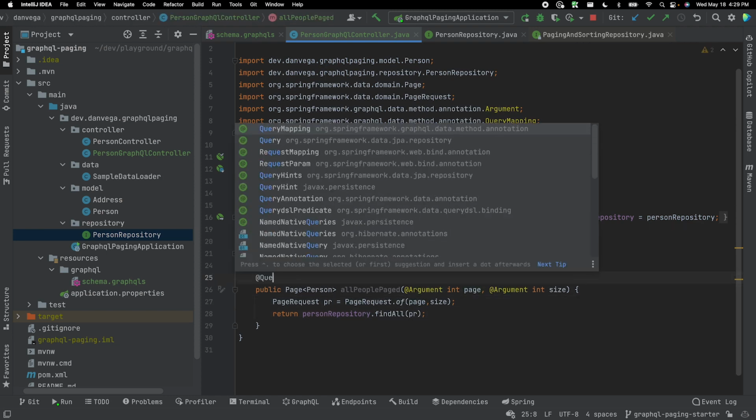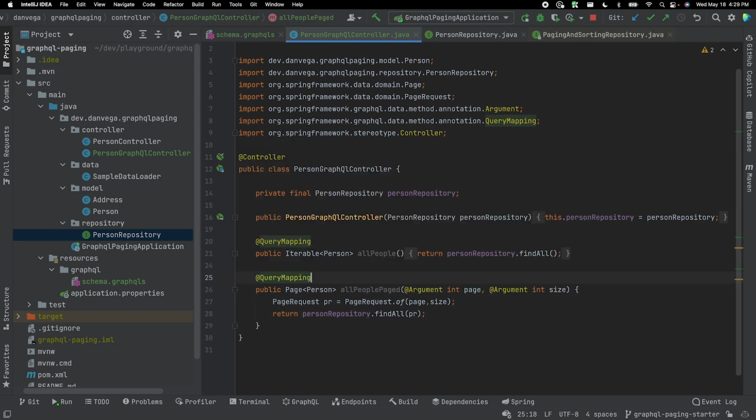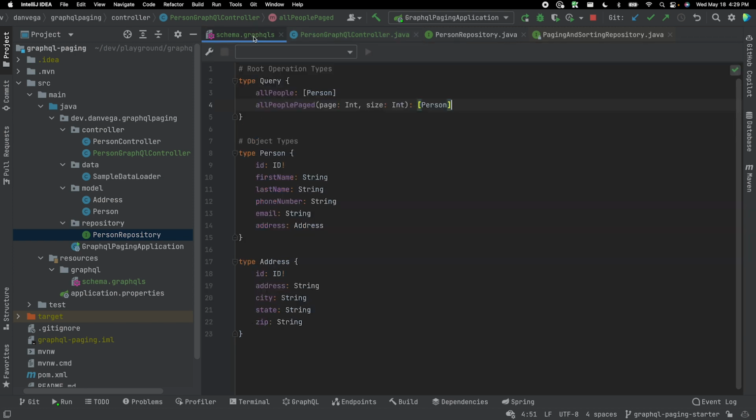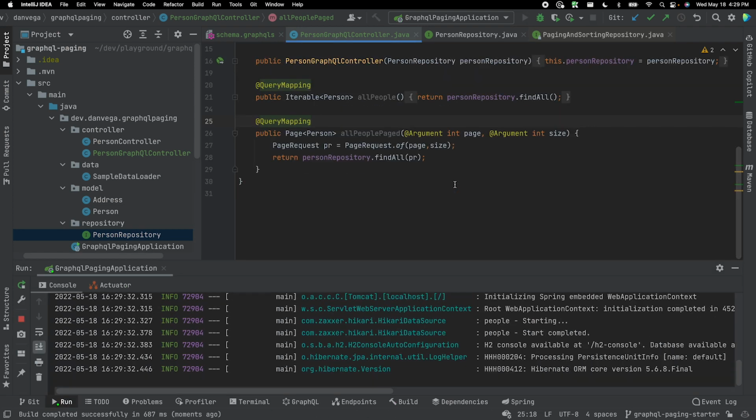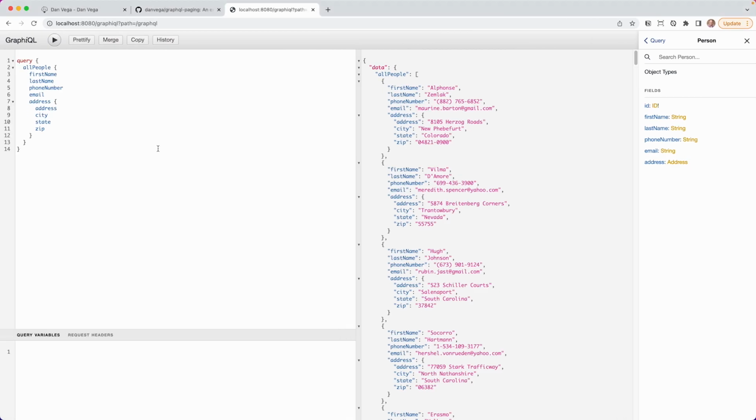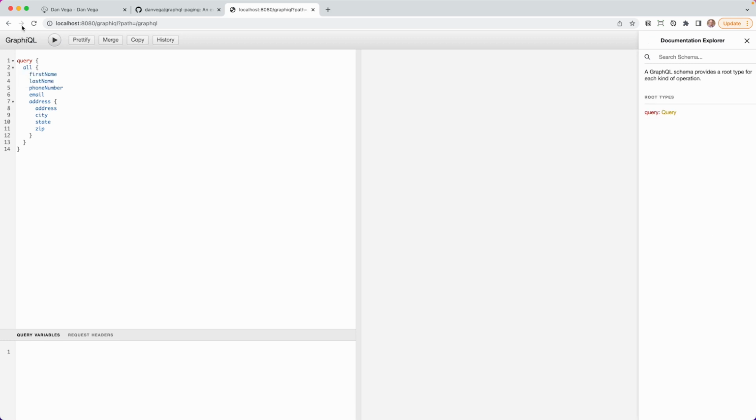Now if we go ahead and add this QueryMapping, this will map this method to our schema. So when GraphQL tries to execute this query, it knows on the Spring side this is what it's going to call. So let's rerun this application. And let's change this to all people. I've got to refresh this. So let's change this to all people paged.